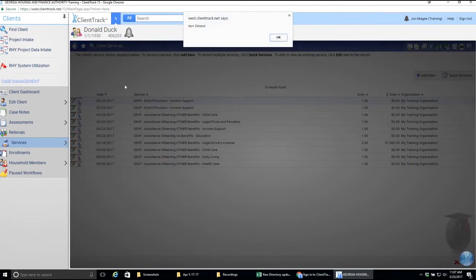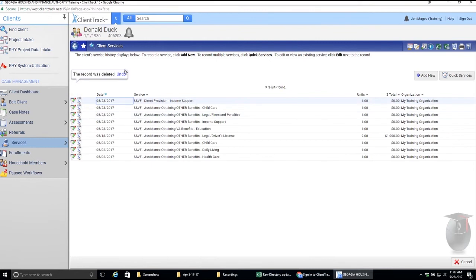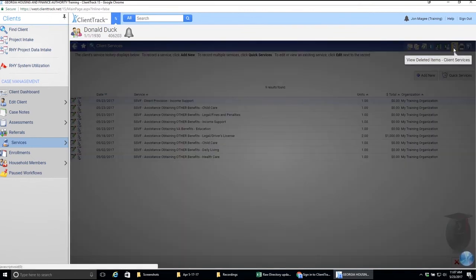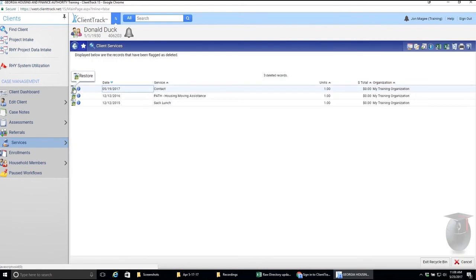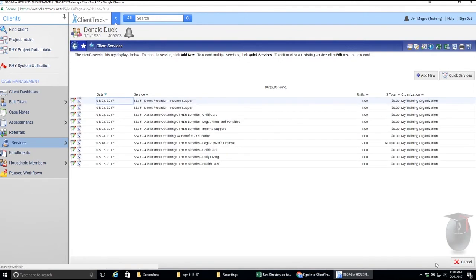If we've deleted a service and need to restore it, you can go to the recycle bin up here. You'll see any services that have been deleted. You can click on this icon to restore it. Then we exit the recycle bin, and we'll see that service listed here.